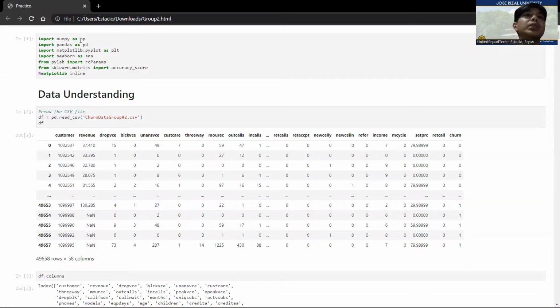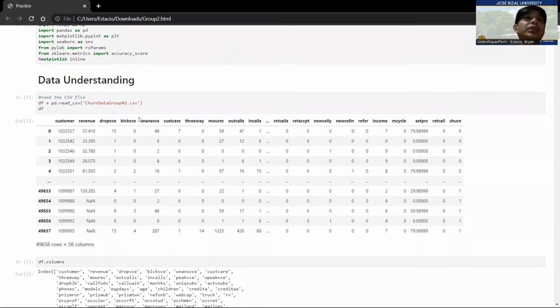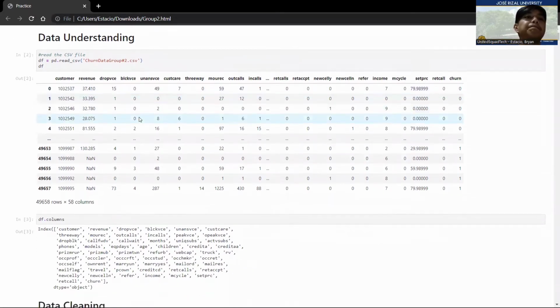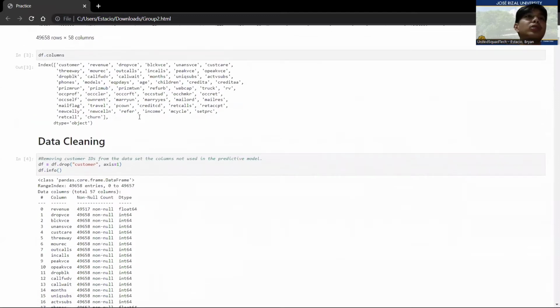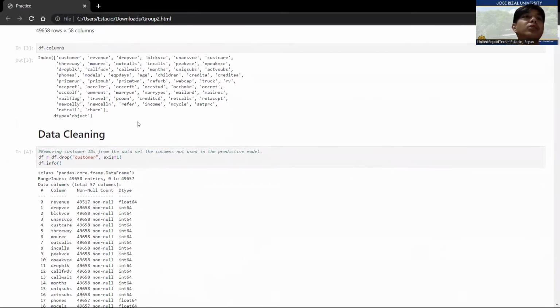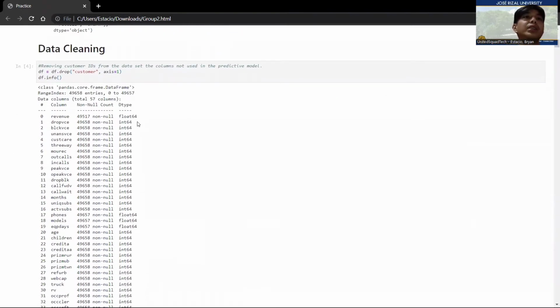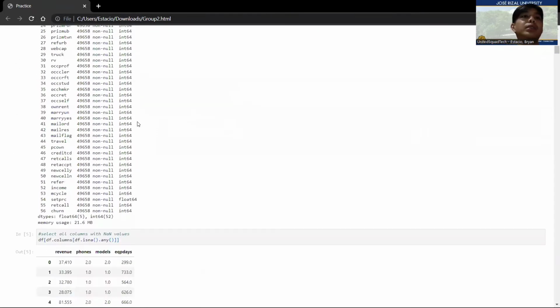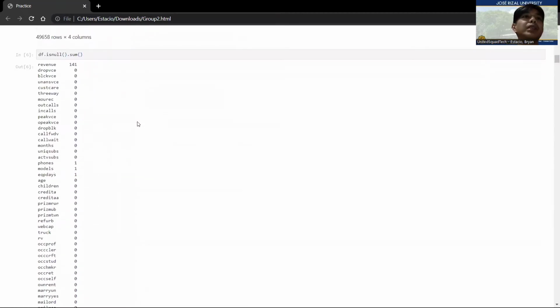We first import NumPy, Pandas, Matplotlib, PyPlot, Seaborn, Pylab, and scikit-learn. For data understanding, we load the churn data, and these are the columns. All in all, there are 58 columns.